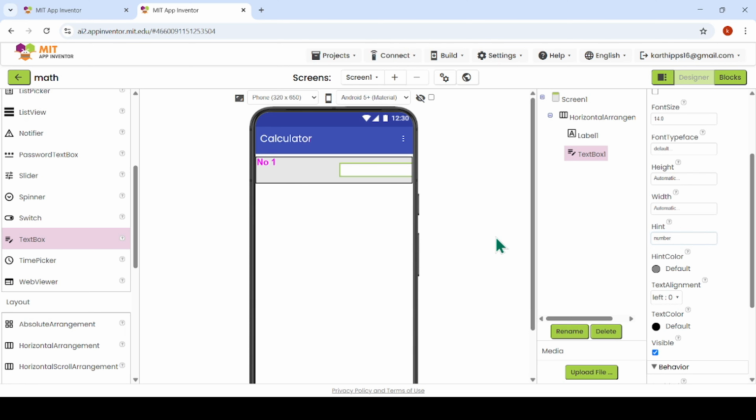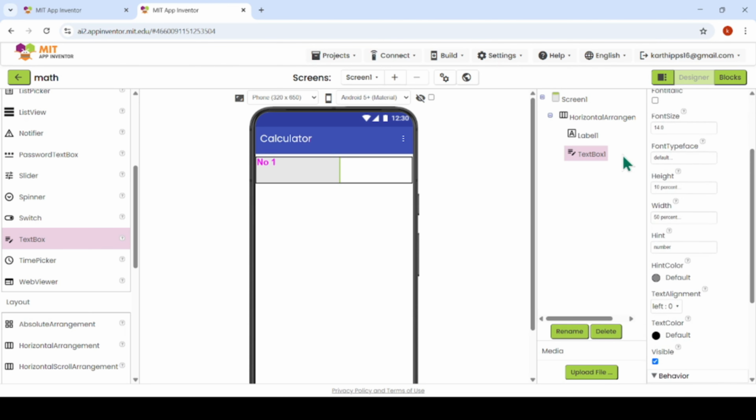I'm giving a hint for number, and then changing the fill parent of the height and the width also. Width is 50 percent. You can see now here. So this is enough for text box one. We already declared number one. Now we should give the second number.